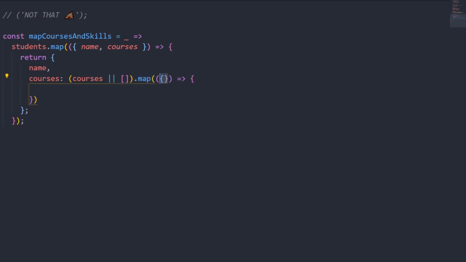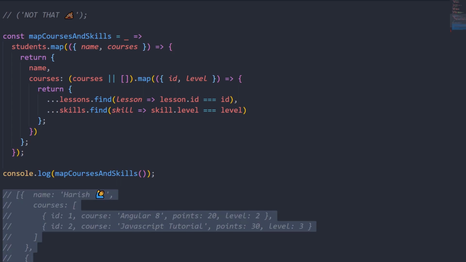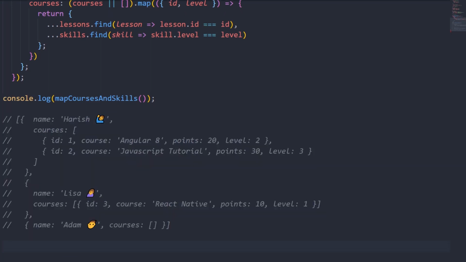This will again be destructured for id and level. This could be compared against the skills and lessons respectively, and these two objects could be destructured so that it can be combined into a single object. Now as you can see, this already looks like a good and clean approach, but even though it returns the requirement, this function is a bit rigid and might break in multiple scenarios, and it is definitely not scalable.